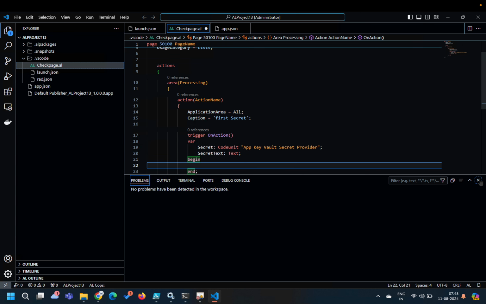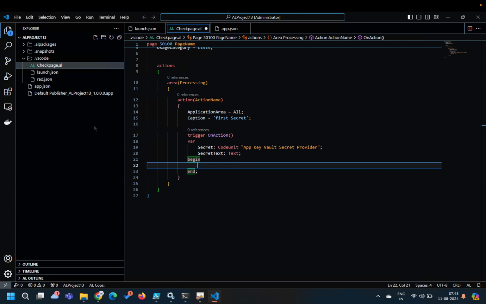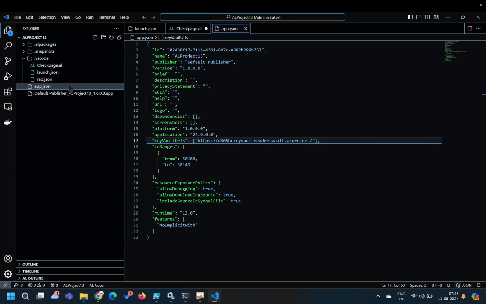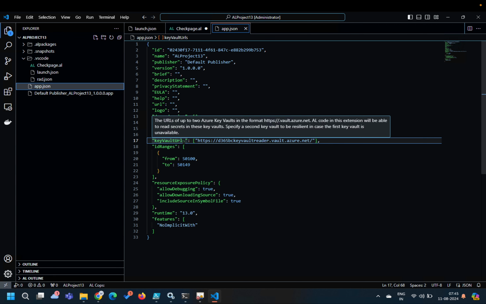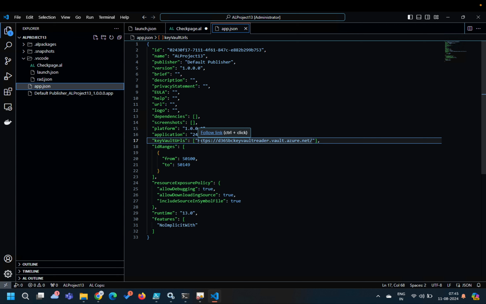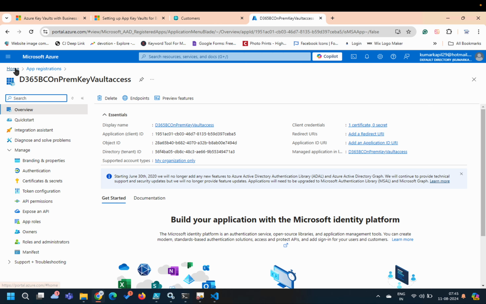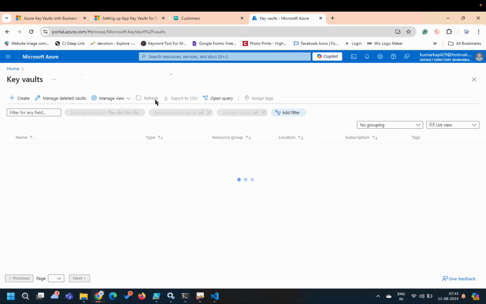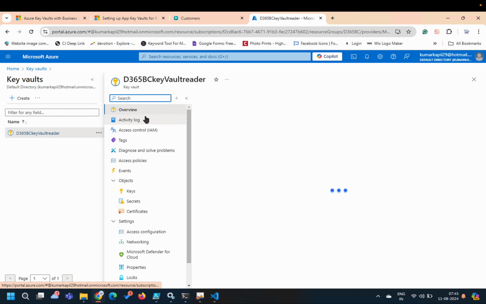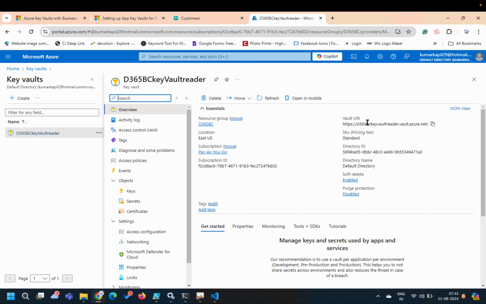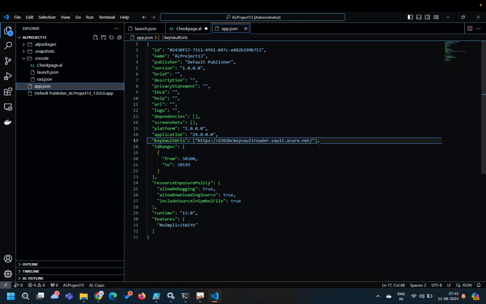Okay, so when you create your extension, first thing is that you have to go to the app.json and add this parameter called key vault URL, and this value you will get from your key vault section. If I go to home, go to the key vault, select your key vault, from the overview section you will get this vault URL. So you just have to copy this URL and paste it here in the key vault URL section, right?